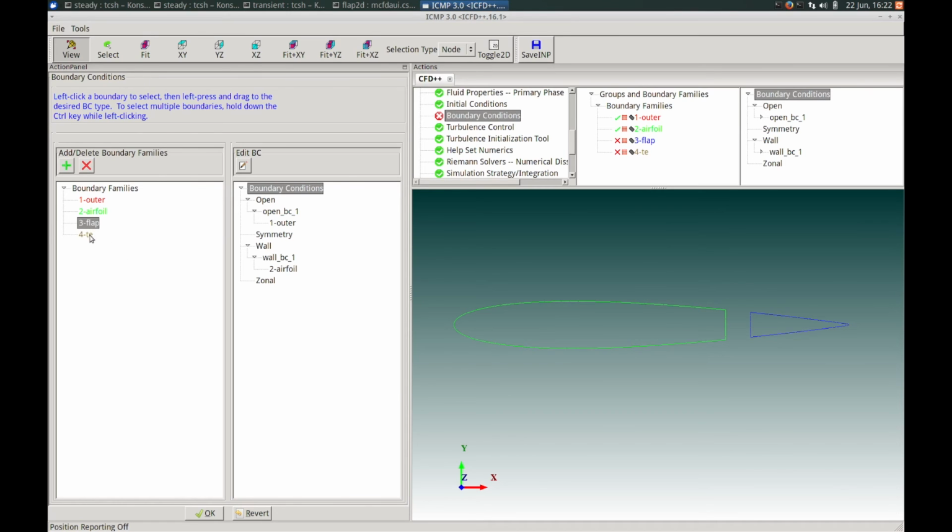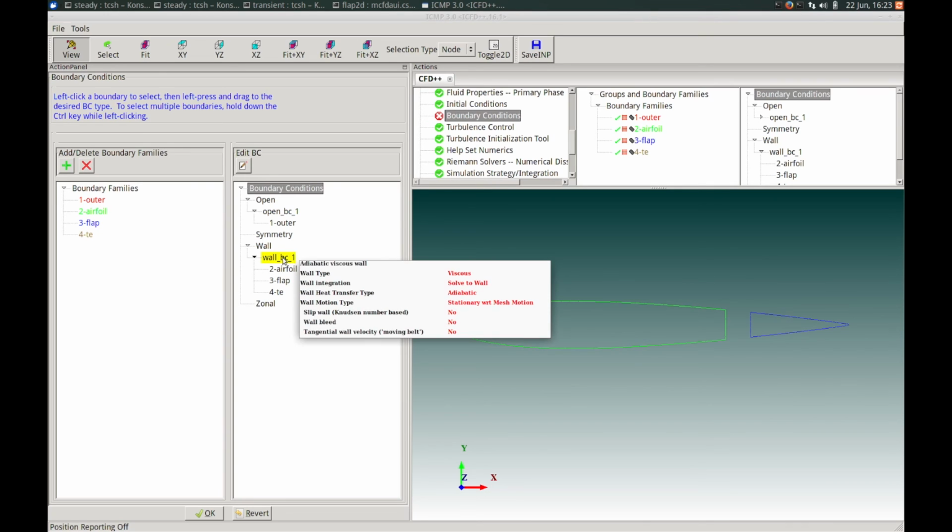The flap and trailing edge boundaries also have the same boundary condition type as the airfoil. So for the flap boundary, we can simply drag the flap boundary name and drop it to the wall BC1 that was created for the airfoil, and we can see the flap BC now listed under the wall BC1 type. Let's do the same for the trailing edge BC. Drag and drop it to the wall BC1 type, and we can review these settings, viscous, solve-to-wall, and adiabatic, for all 3 BCs.